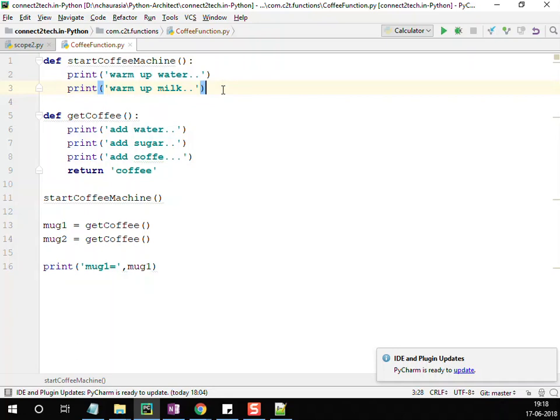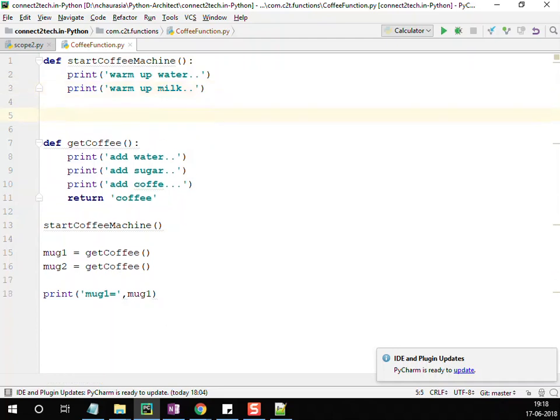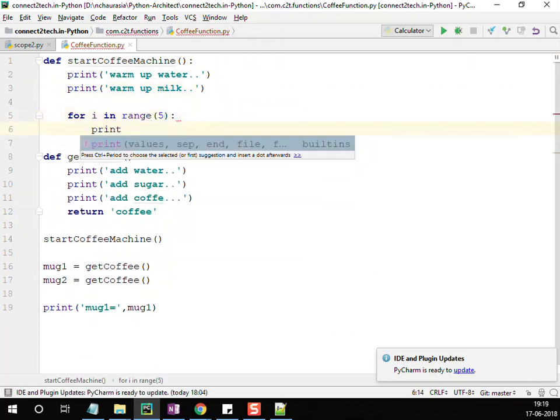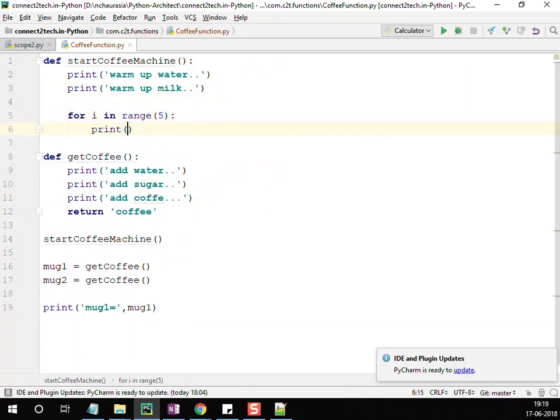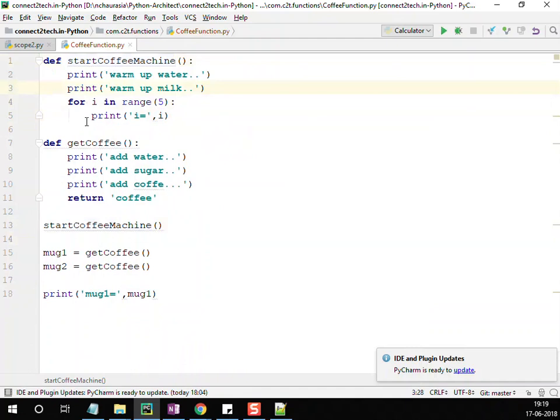Can you give some example using the loop? How do you use a loop in the function? Okay, yes. Just now we did for i in range of, let's say, 5, colon. I'll say print, i equal to, comma i. So what will happen when you call start coffee machine? It will come here, it will print these two, and then it will execute the for loop for you as well, and in the for loop it will go 0 1 2 3 4.